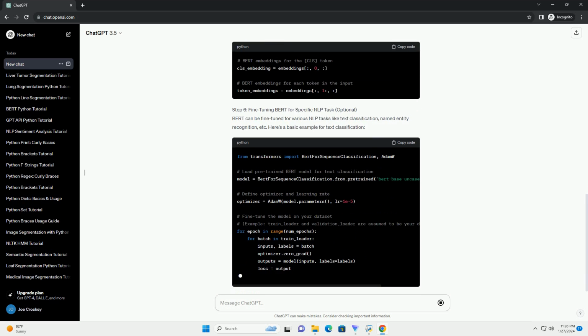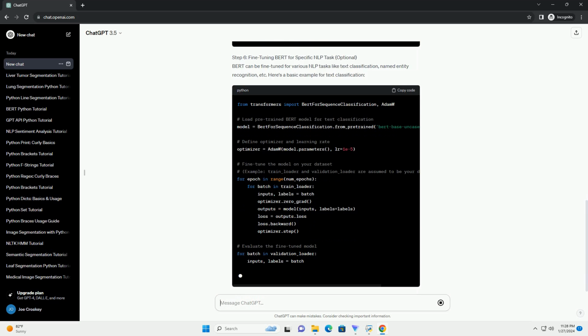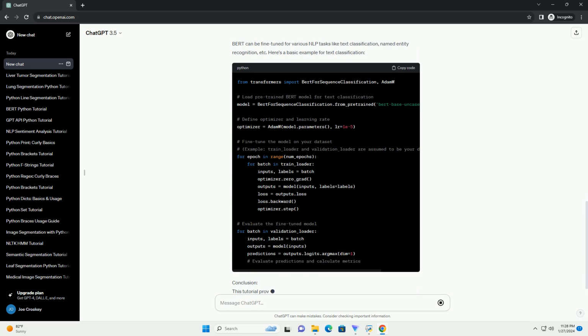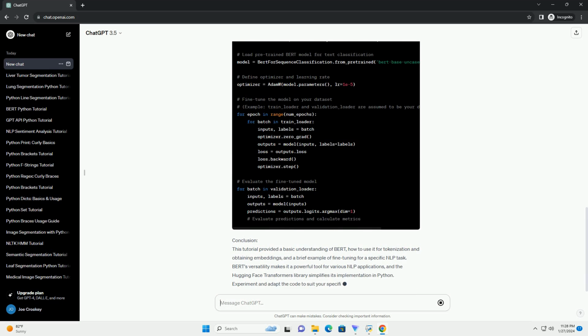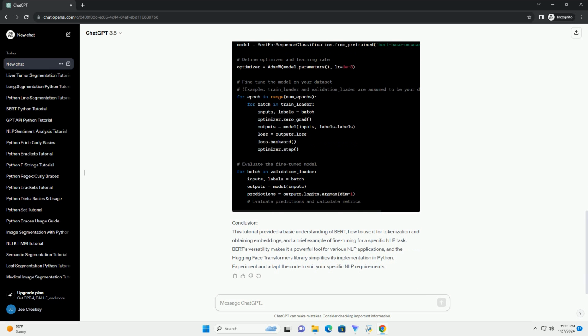Prerequisites. Step 1: Import libraries. Step 2: Load pretrained BERT model and tokenizer. Step 3: Tokenize text. Step 4: Obtain BERT embeddings. Step 5: Understanding BERT embeddings. Step 6: Fine-tuning BERT for specific NLP task, optional.